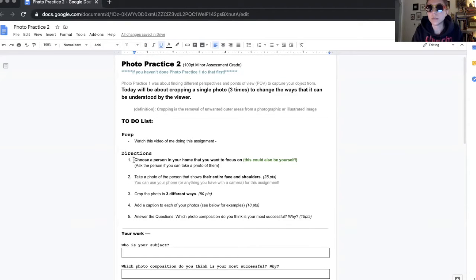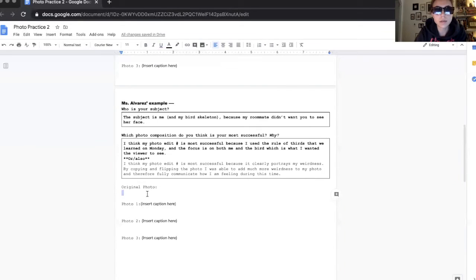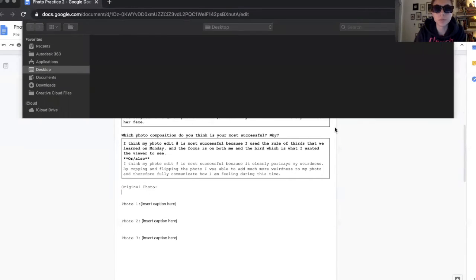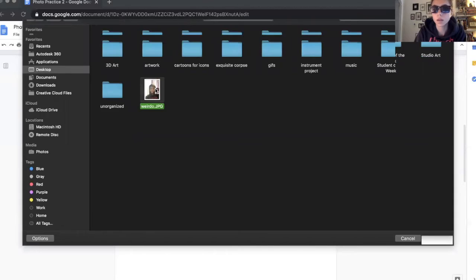First, you're going to choose a person in your home that you want to focus on. It can be any of your family members or people staying with you, or it could be yourself. The next thing you're going to do is take a photo of that person after you've asked them, that shows their entire face and shoulders. So I took a photo of myself, image, upload from computer, and here's my photo.